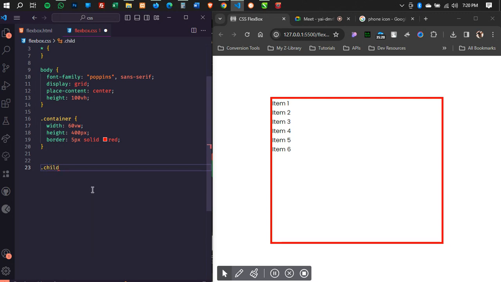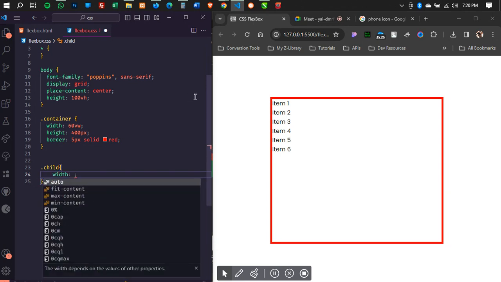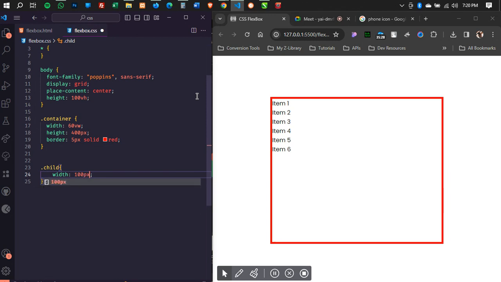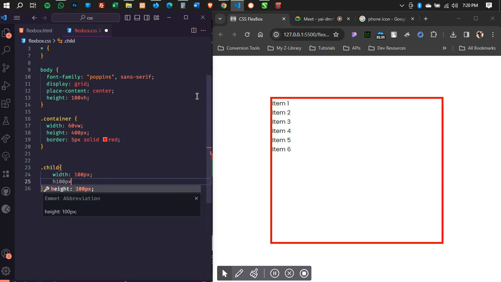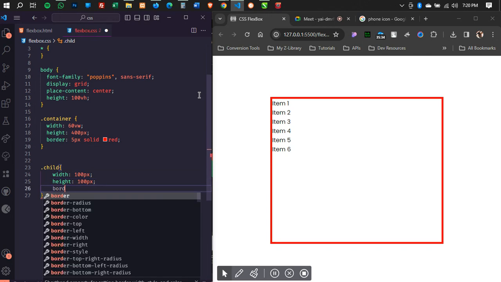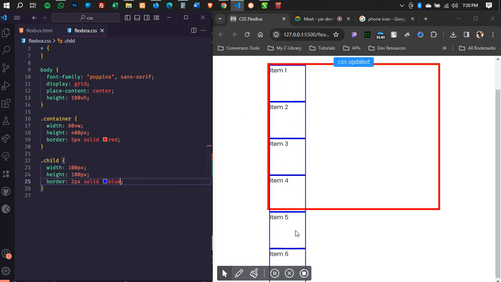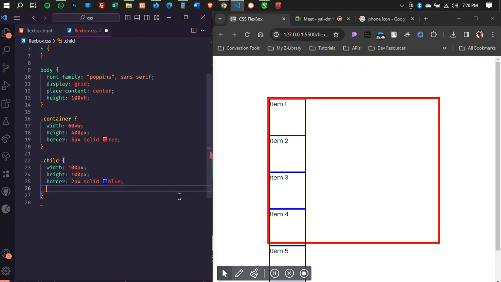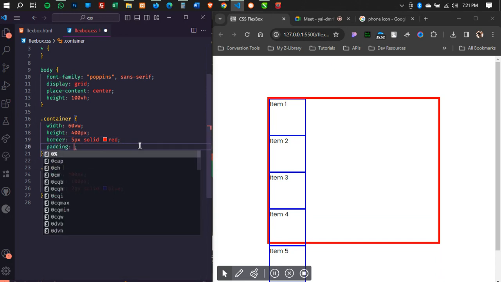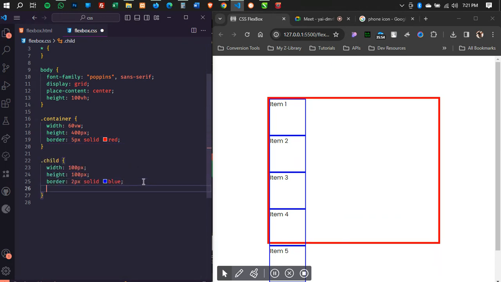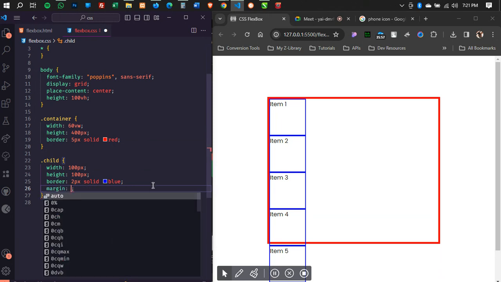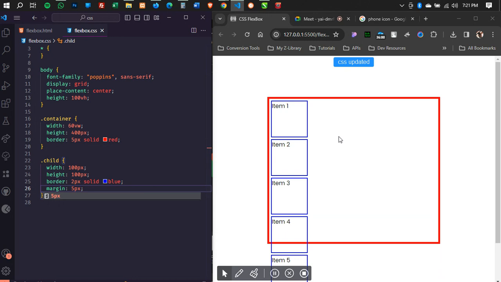So I'll just say child, and then I can give it a width of, let's say, 100 pixels, then a height of 100 pixels. All right, then I'm going to give it a border of 2 pixels solid blue. Great. So we have this over here. Then let me give it a little margin. No, let me not give it a margin. Let me give the parent a padding instead. Let me give it to the child rather. A margin of 5 pixels. And this, right, it's great.